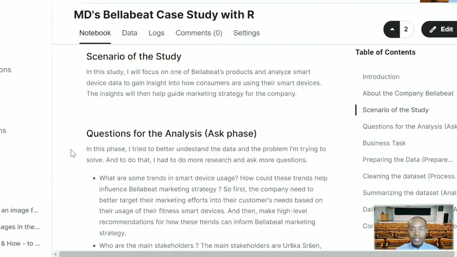The scenario of this study is I will focus on Bellabeat products and analyze their smart device data to help them gain insight on how their customers are using their smart devices. The insight will then help guide marketing strategy for the company.